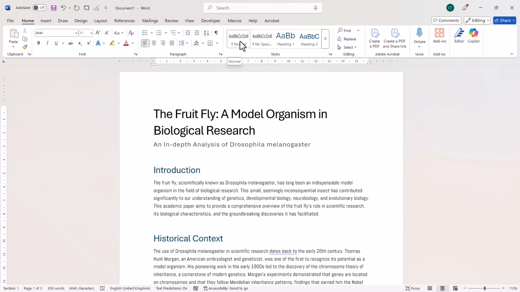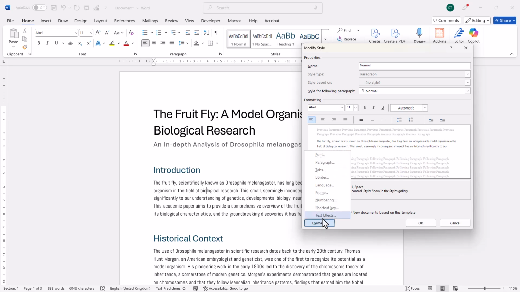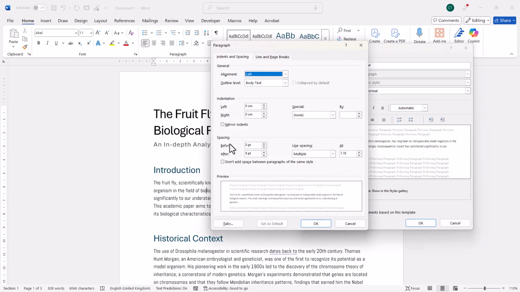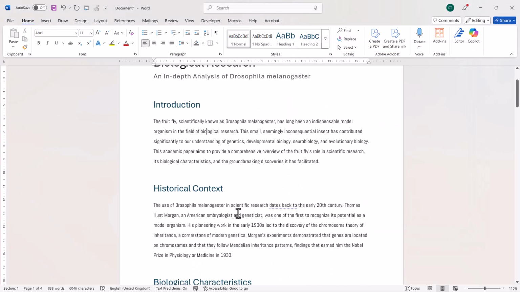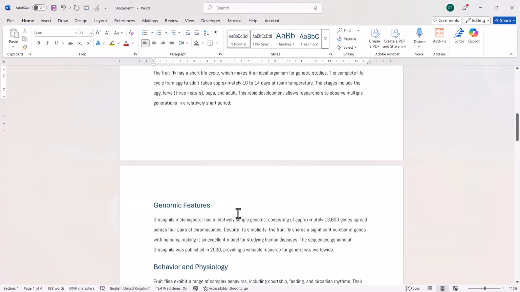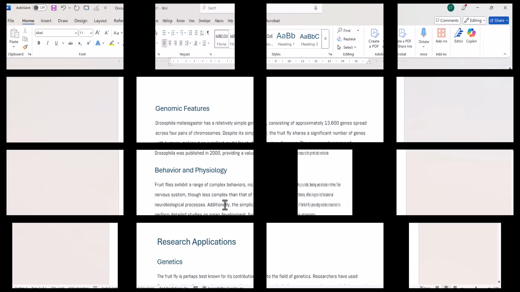I'd right click on the normal style, I'd go to modify, I'd go to format and then paragraph, and I can change the spacing between paragraphs. So I could take that up to 12, for example, and I could also change the line spacing within those paragraphs. I'll change it to 1.5, click on OK, and on OK again, and it's changed the settings for all those paragraphs in my document. It hasn't affected the headings.